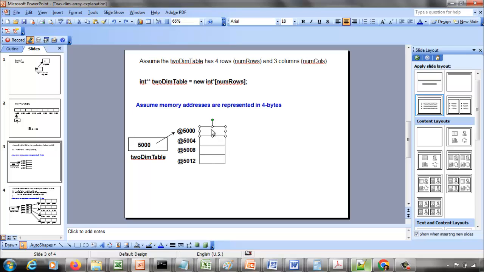So each of these 4 cells that you're creating are going to store some address. And since addresses are represented in 4 bytes, each value here that you store will be a memory address, and you're assuming memory addresses are represented in 4 bytes. So the next integer pointer will be at address 5004. Assume the starting address is 5000, the next integer pointer will be at 5004, and the next integer pointer will be at 5008, and so on.